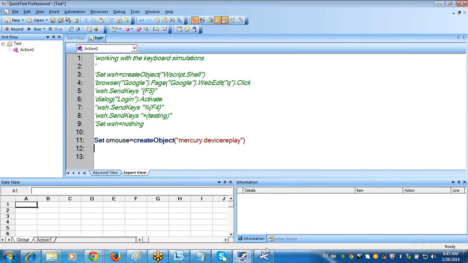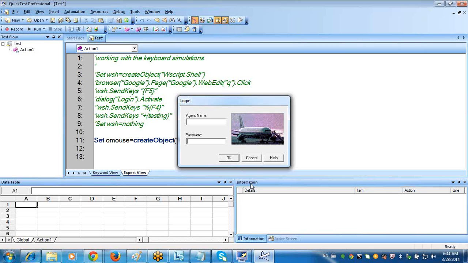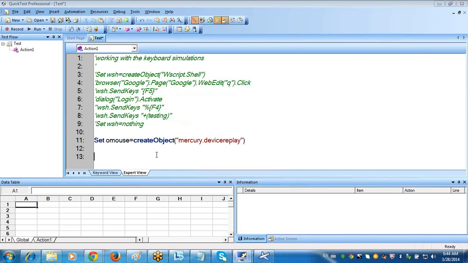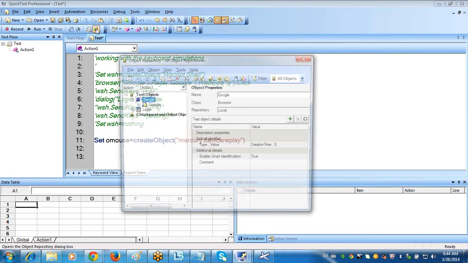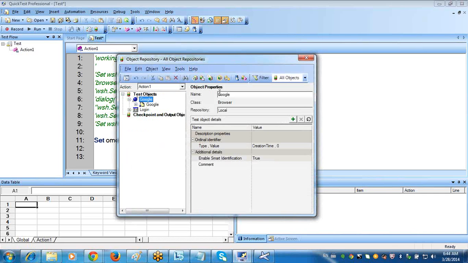Now what is my intention? I want to click on any button, whatever it may be. When you want to do any click operation, you need to get the X and Y axis of that particular button. How to get that X and Y axis? Tell me. Any idea?